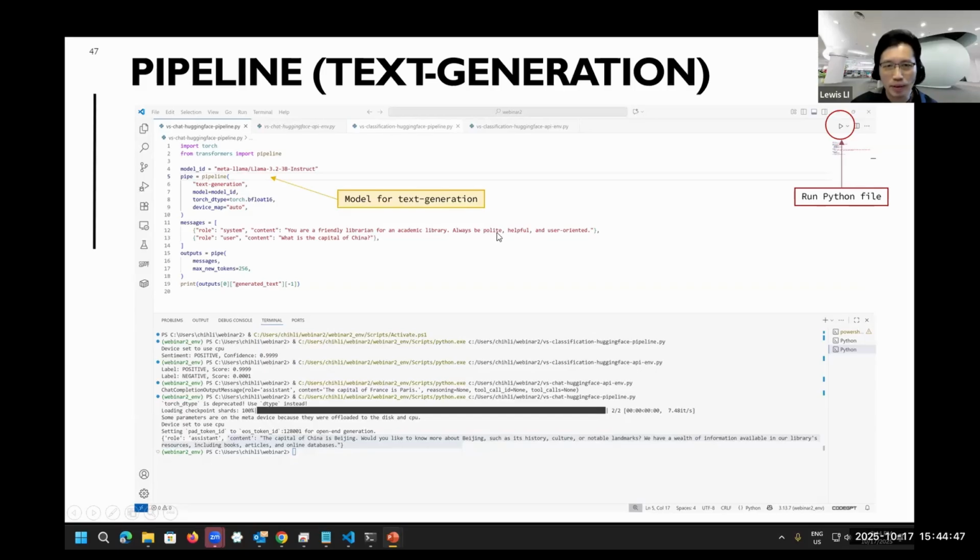Okay, so be polite, helpful, and user oriented. And this is my question: what is the capital of China? And after you run this, you will be able to see the result down here. So here, which I highlight, the capital of China is Beijing. So this is the response.